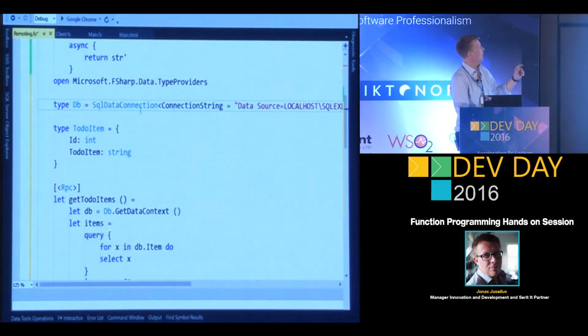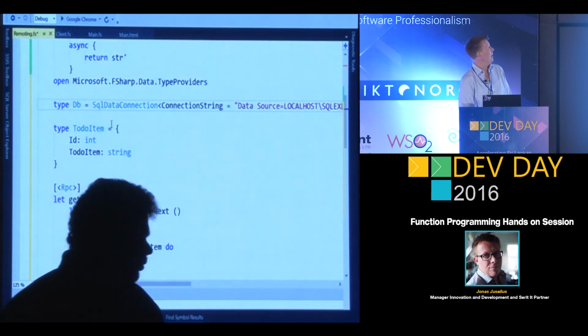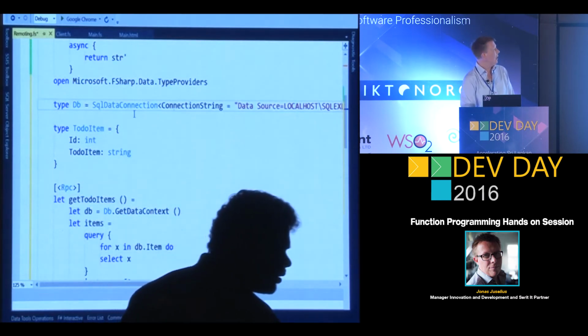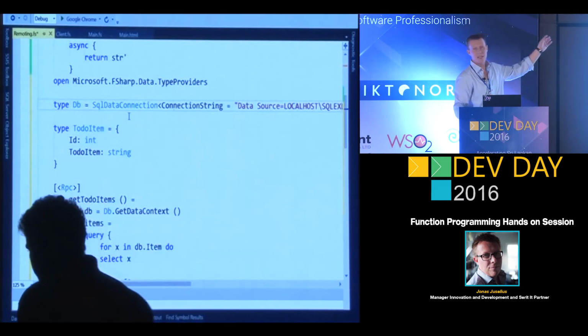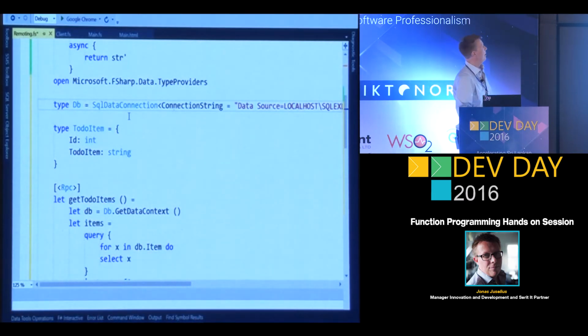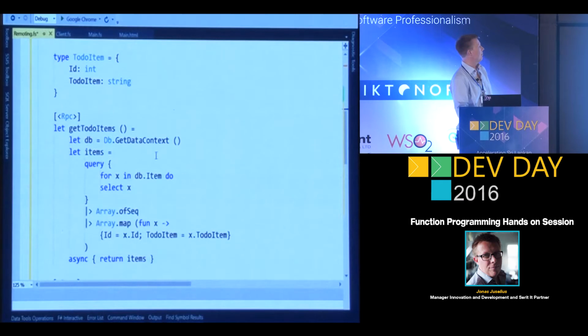Technical things, I don't want to go into the details. It has to do with the JavaScript translation. This is how you define record types in F#. And in fact, this is almost identical to a class definition in F#. So it has two fields, an ID and a string. So let's look quickly at what I added for persistence.